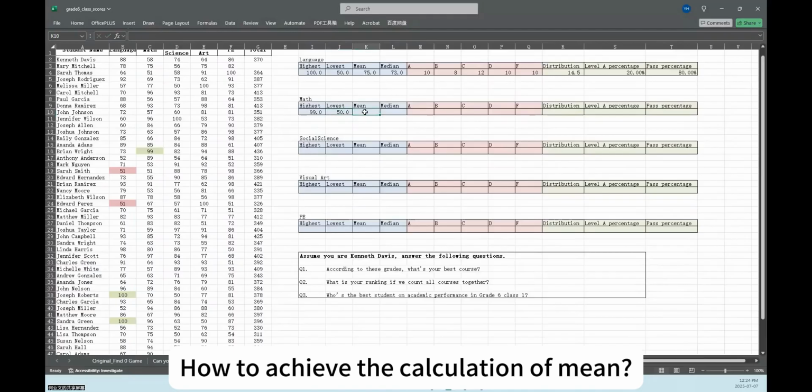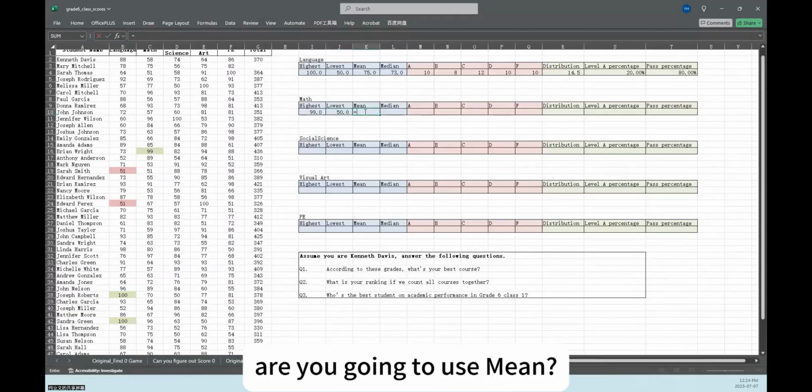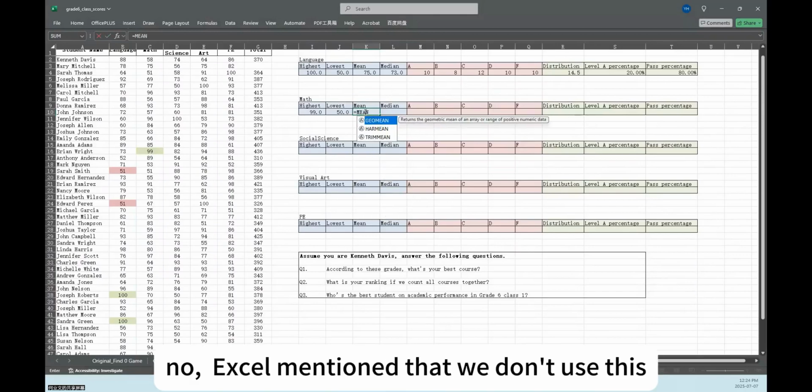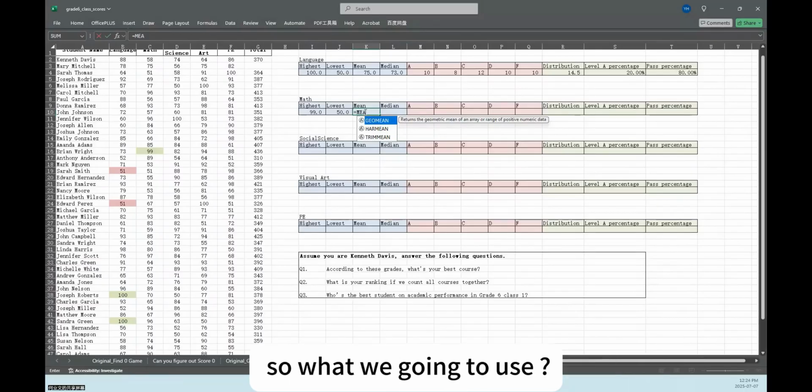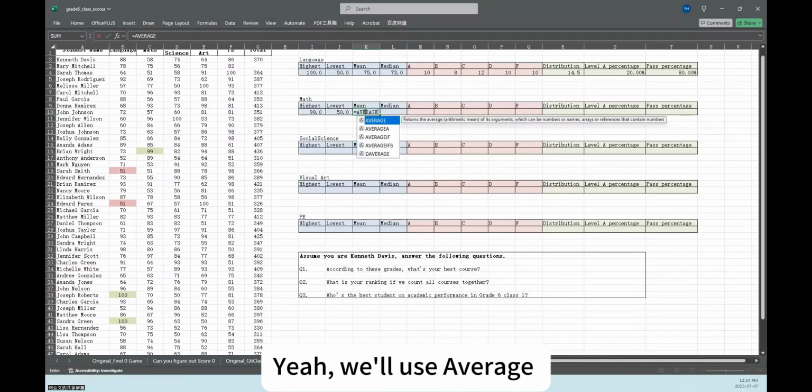How to achieve the calculation of mean? Use equal as well. Are you going to use mean? No. Yeah, Excel mentioned that we don't use this. So what are we going to use? Yeah, we use average. Okay.